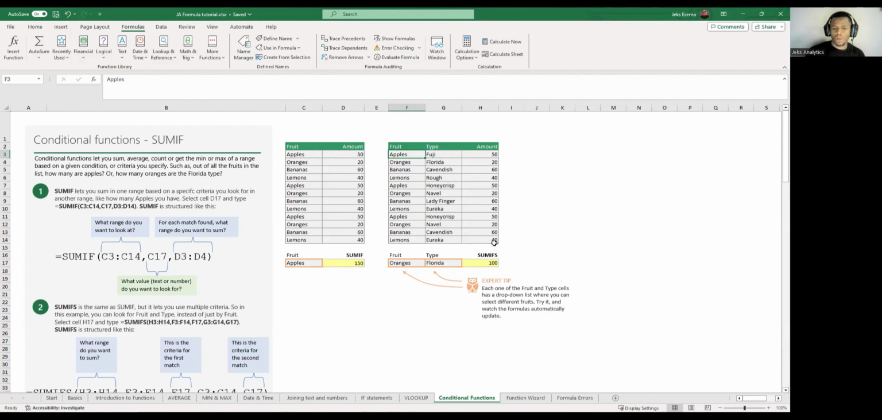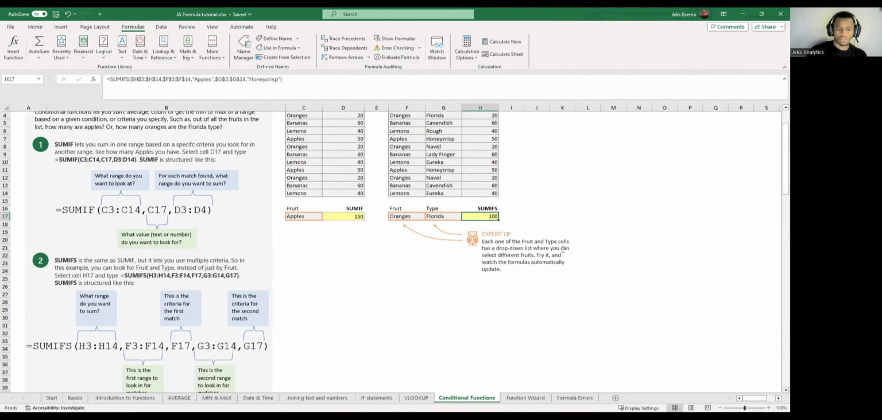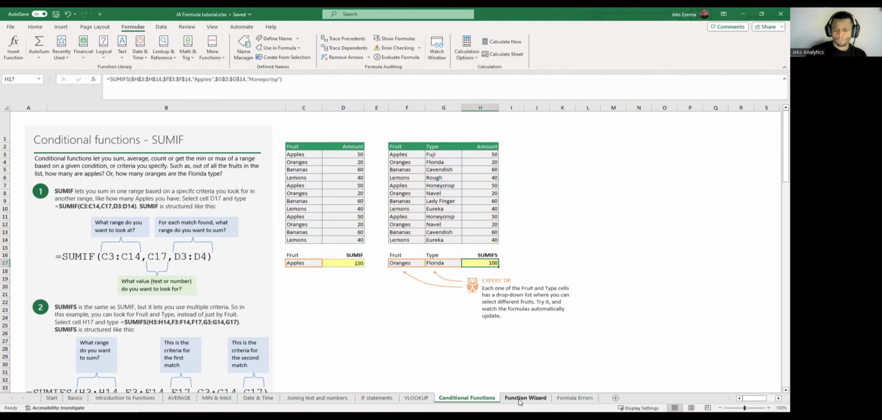So these are ways you can do it, right? You can try yours. I used apples and Honeycrisps. I want you to try yours with oranges and Florida, and see what it gives you. This way you test yourself.